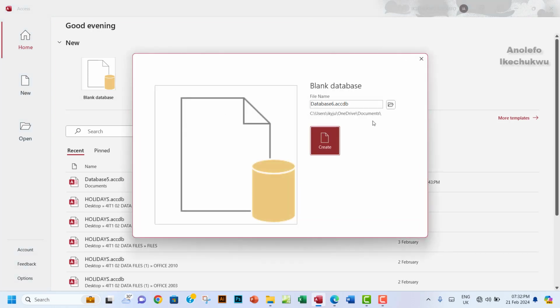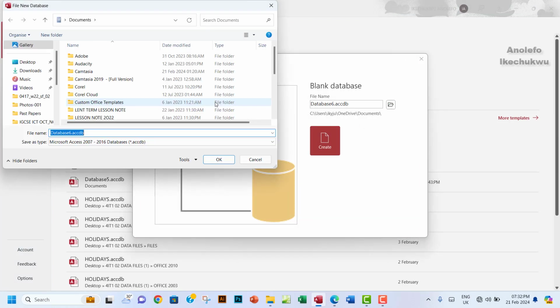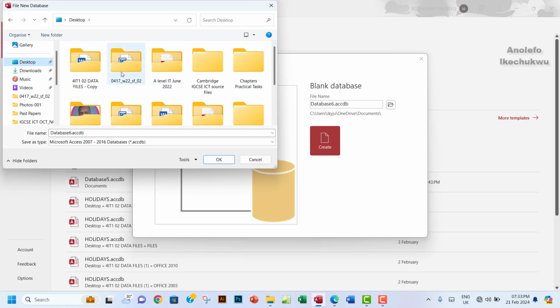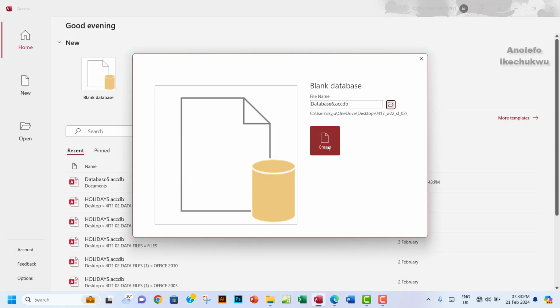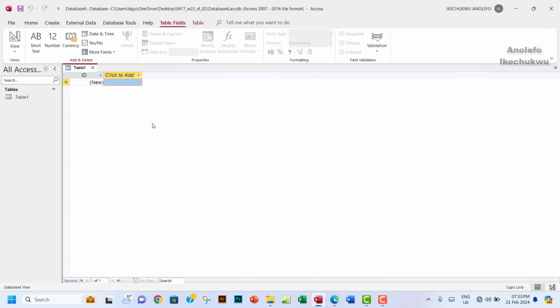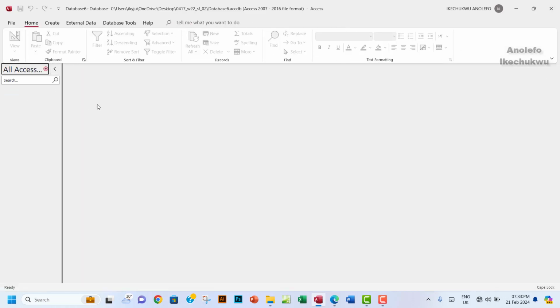So I need to browse. I need to make sure I save it in my source file, something like that. So I'm going to just save it right there, okay, and then create. Right, so I'm going to close this default table here.